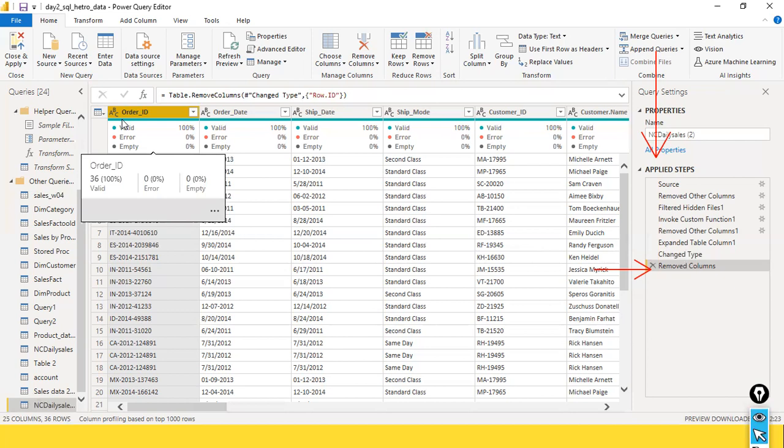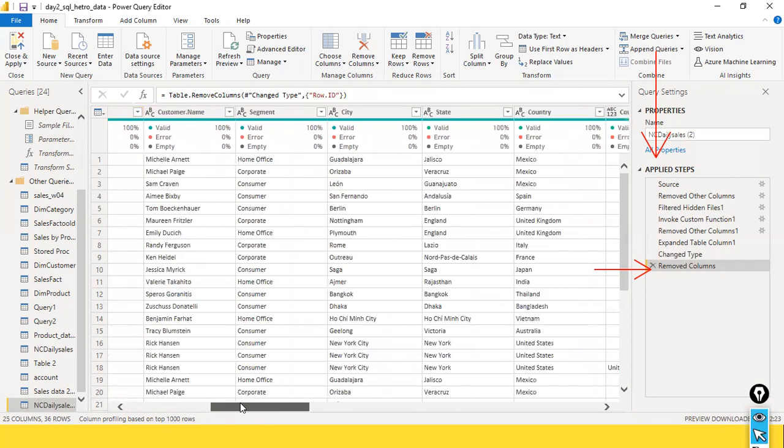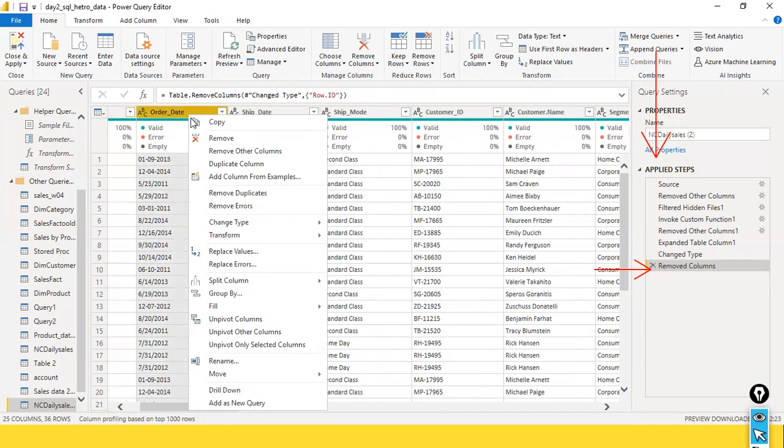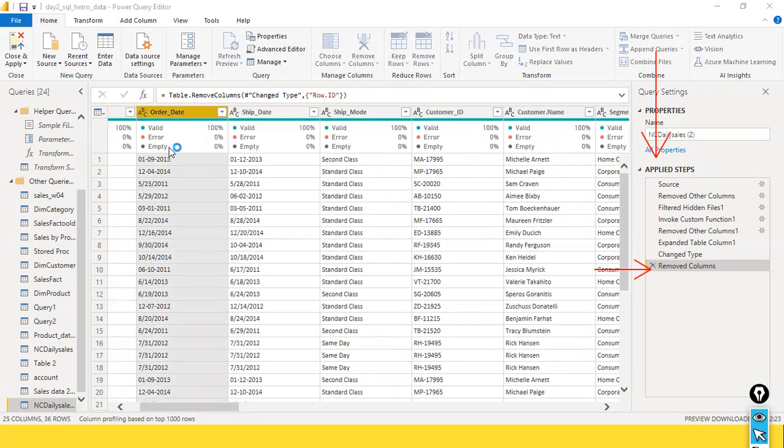This I call one data pre-processing task, okay? And the next one: I just go here and see that the order date is not in the proper format. I'm going to convert the date format. Before that, look here, next to each column, you see ABC and so on, right?